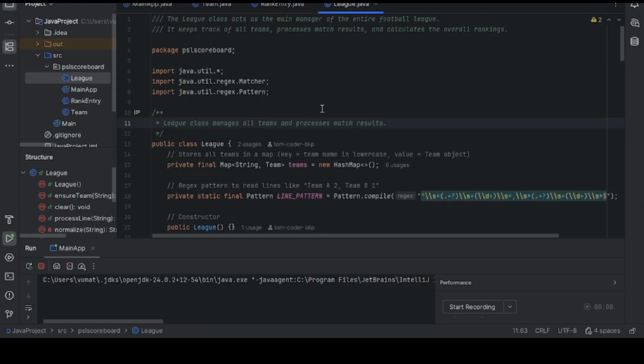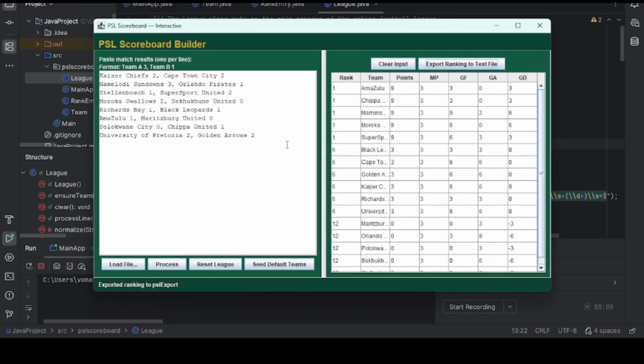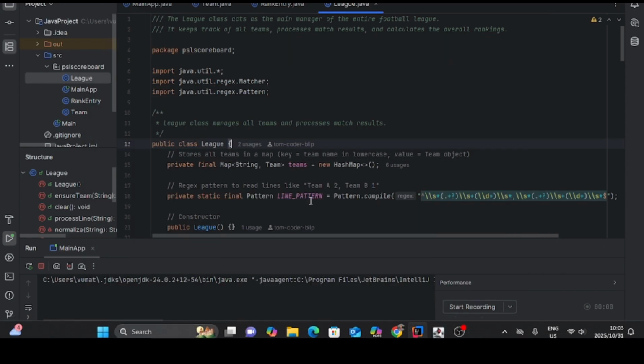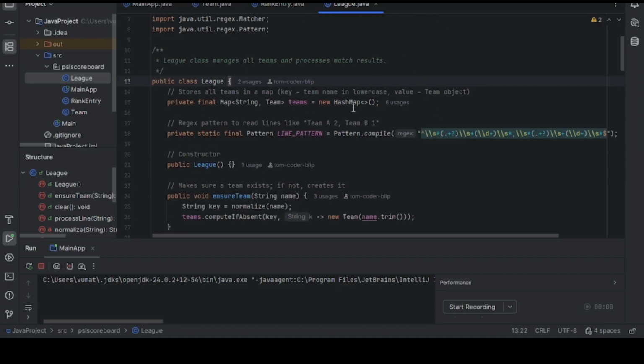Then I have the league class. So this class is basically managing the league essentially. It's going to keep track of all the teams, process match results, and this is what actually calculates the overall rankings. So when I paste this data here, what actually calculates the overall rankings based on this data is this class over here. So firstly, in my class I have this map over here, named teams. It's going to store all the teams in the map as key value pairs essentially.